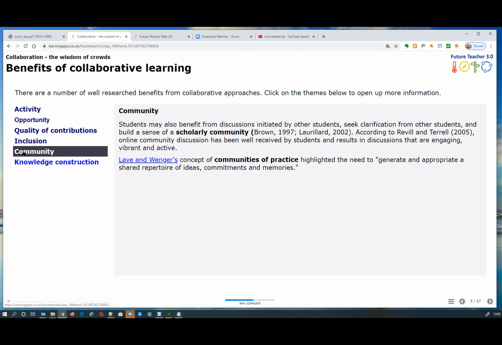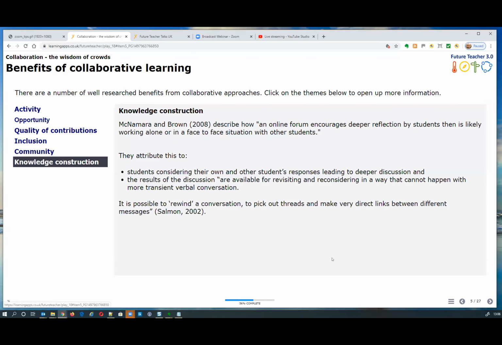Community, of course, is important. That's what we're doing at the moment, and the benefits, particularly in a time of isolation, of creating that community of practice are really not to be underestimated. And fundamentally, of course, knowledge construction, real learning can take place. And so we've got lots of links there.